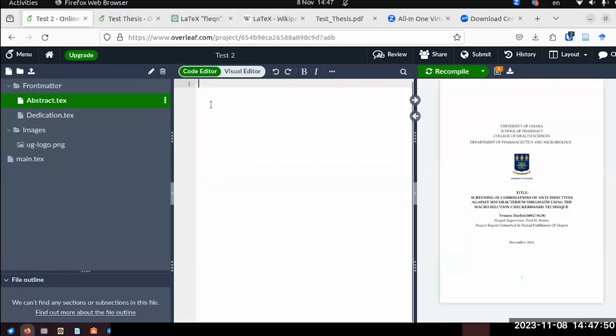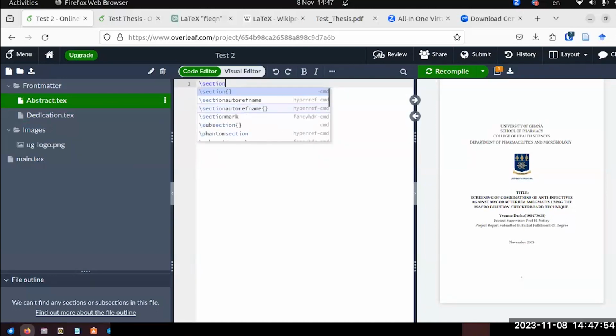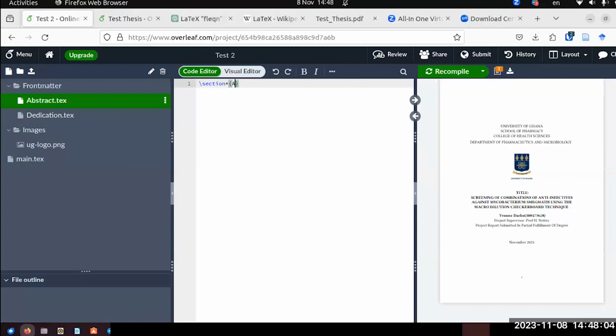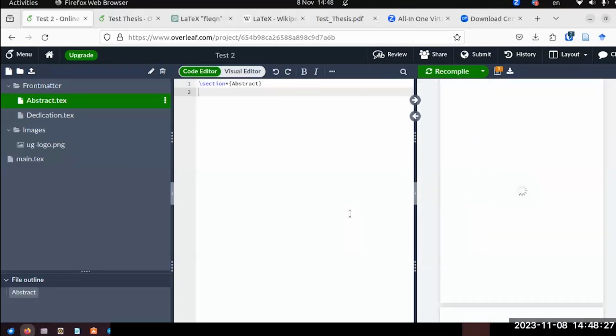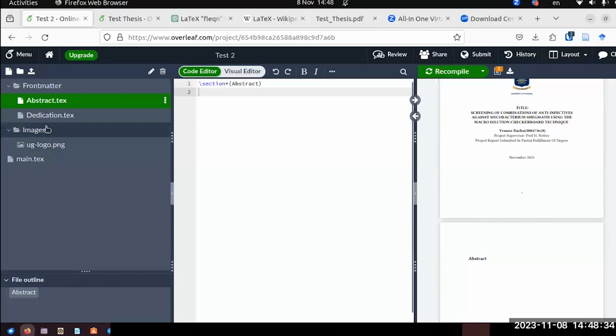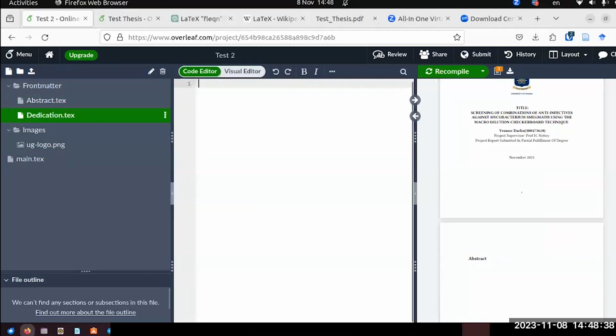So let's put something in there. To do that, first, we need to add a section. And because these are front matter pages, they are not main matter pages, sorry, we put a star or a times before we put the name abstract in brackets, all right? So that is for the section. Then let's recompile and see if our abstract page is going to appear since we have put something in there. Yes, now we have our abstract page on page 2. That was nice. So now let's go to our dedication page and do the same thing.